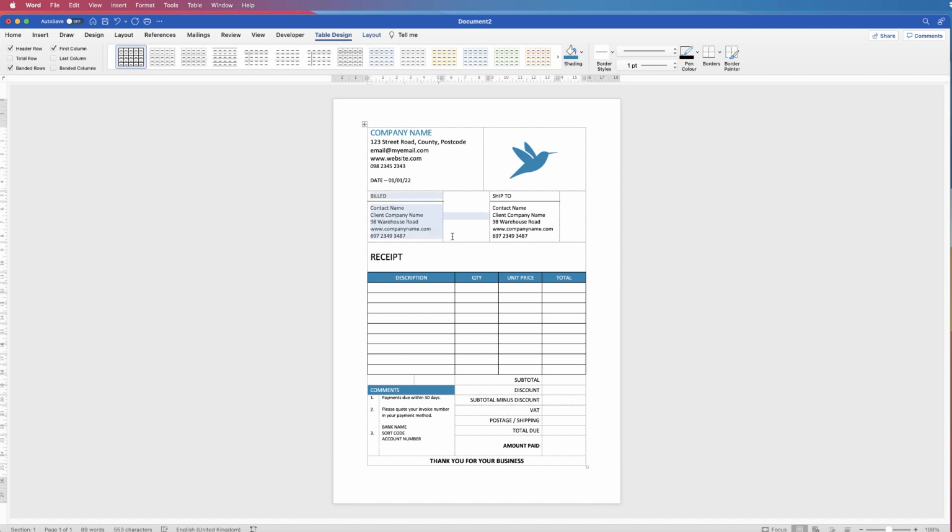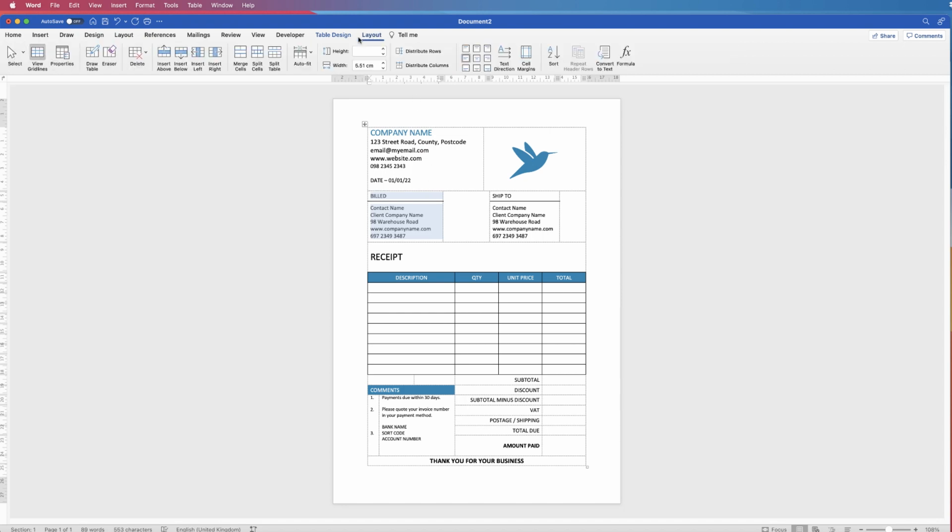So you can do this by eye, or if you select these two cells and go to Layout, you can see the width here is 5.51. So if you want them exactly the same, click on it, and then you can just move this to 5.51. Let's just delete that. Press Enter. And then you can just move this line into the side here. And now these two set of cells are exactly the same width.